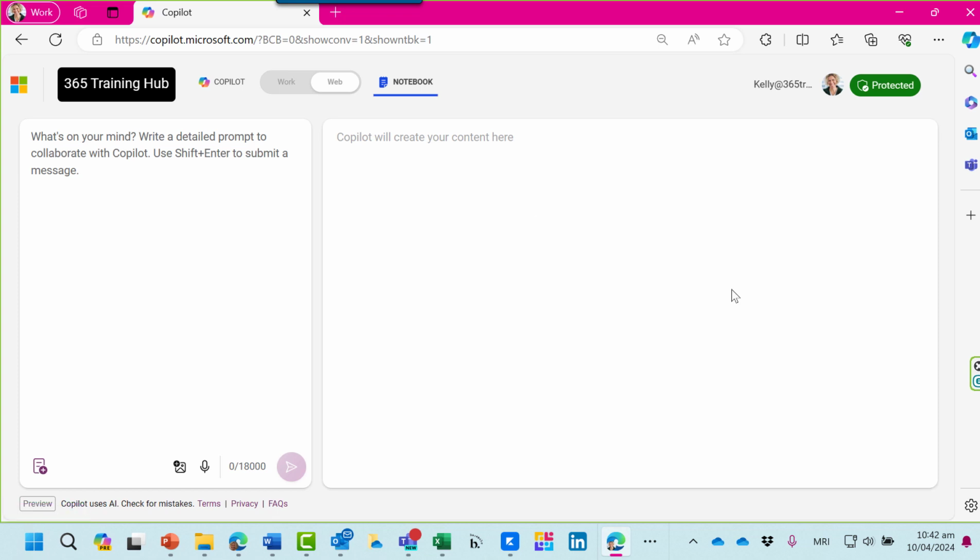So let's look at the notebook. The notebook, on the other hand, allows us a different way of working with AI. On the left-hand side, we can type in our prompt and the results show on the right-hand side. One key difference is that the character limit here is 18,000, so a much larger space to get a more detailed question and response going. Let's try it out. I'm going to type in a prompt here, just for an elevator pitch for my company, 365 Training Hub. I'll press to submit.